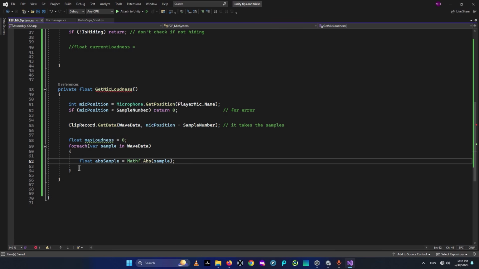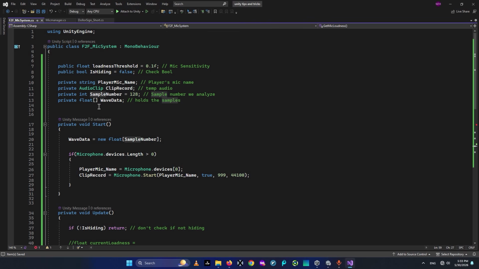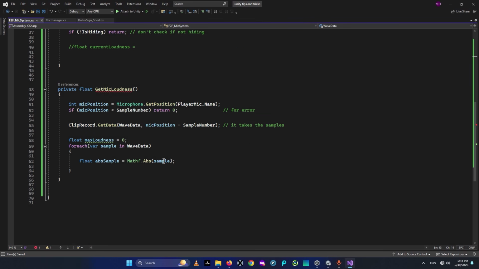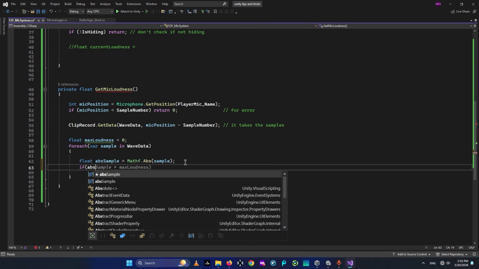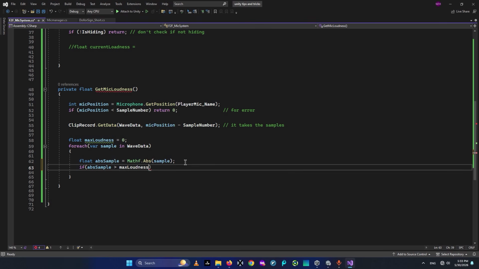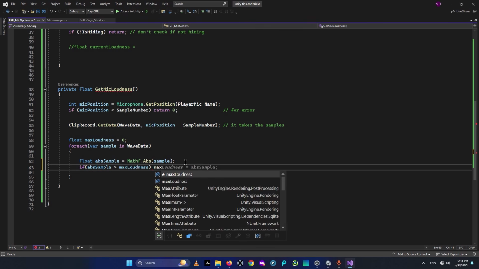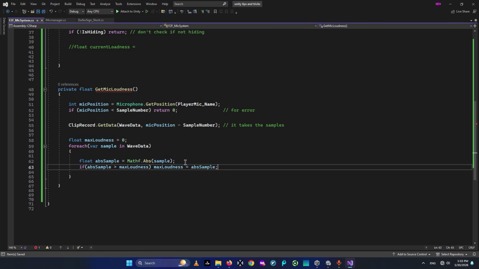the sample. What is this sample? The sample is actually each of these houses. So it's gonna take wave data house number 0. It's gonna take the absolute number of it and put it inside this float. If it is positive, it's gonna keep the positive. If it is negative, it's gonna make it positive and then put it inside this absolute sample. Then we go ahead and check if the absolute sample is bigger than our max loudness. If it is, we say max loudness equal to our absolute sample.